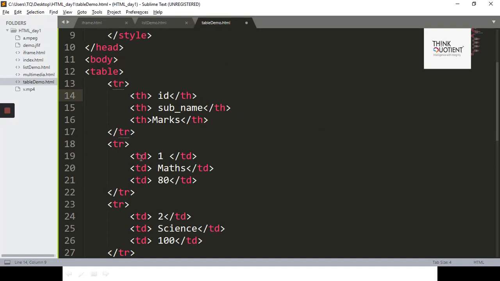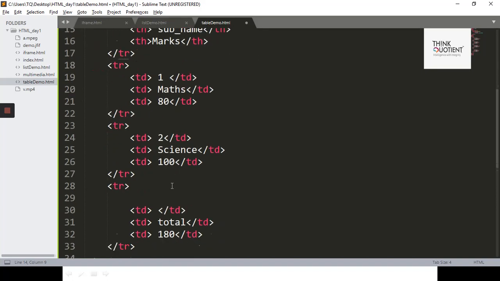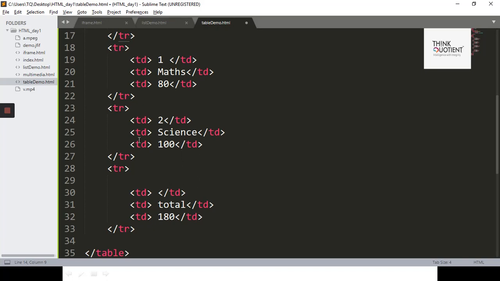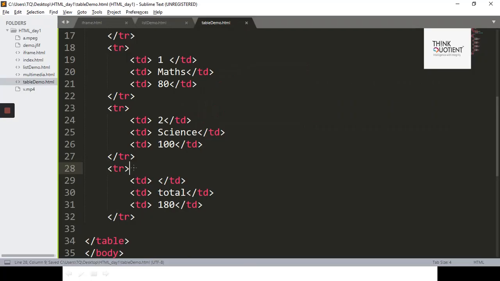In the new tr, again I can see the id is 1, the subject is maths, and the marks are 80. In the next row I can see 2, science, 100, and in the next row I can see the row for the total. The total is 180 and the first space is blank. So I'll just save the file and head back to the browser.